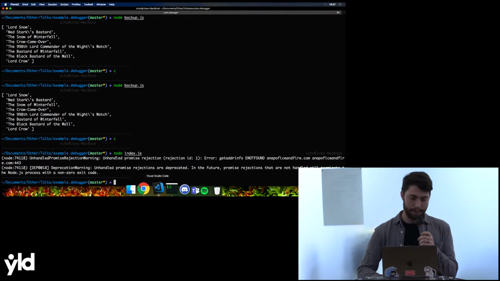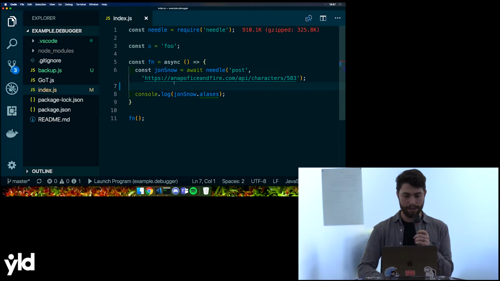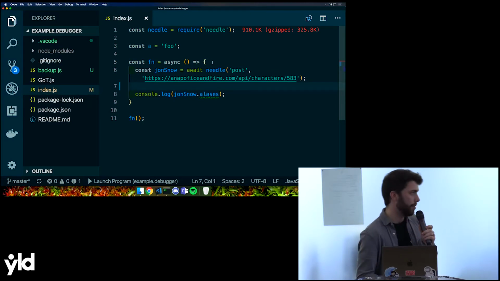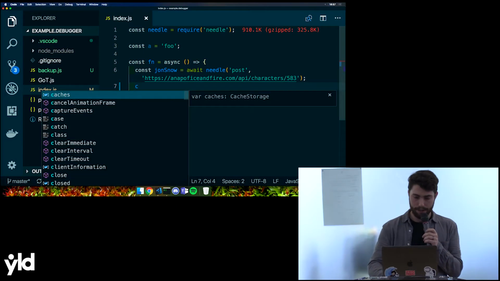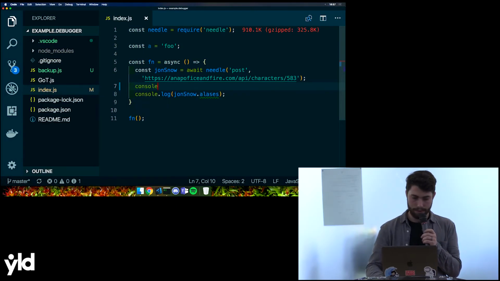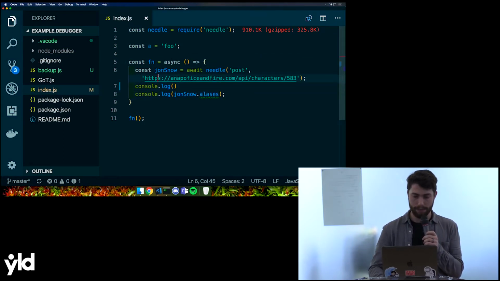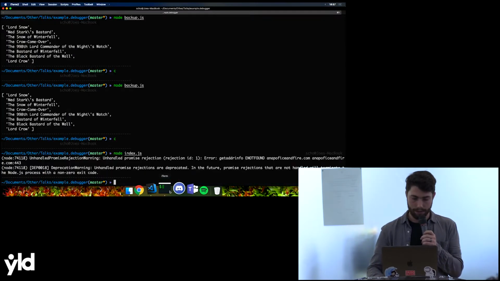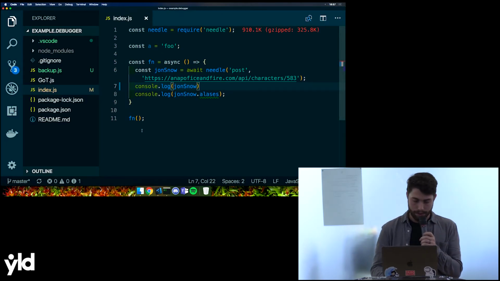Okay, so how do we debug that? We could add a console.log and inspect here, but we might end up console logging. Well, I won't even get to that point. You can see if I add a console.log here, let's say I want to inspect the value of Jon Snow, to see why it errored. Yeah, it doesn't even get there. No problem. So one-handed coding is fun.